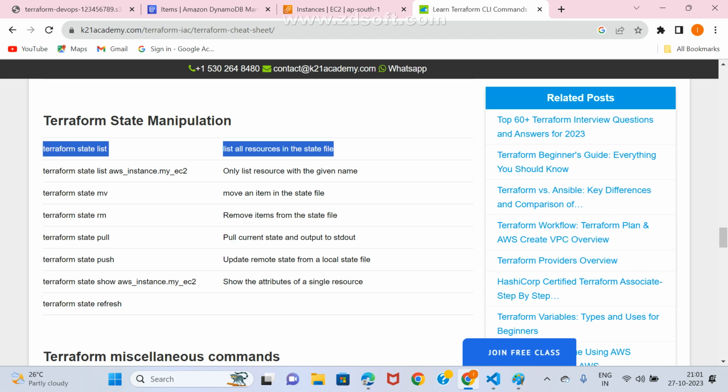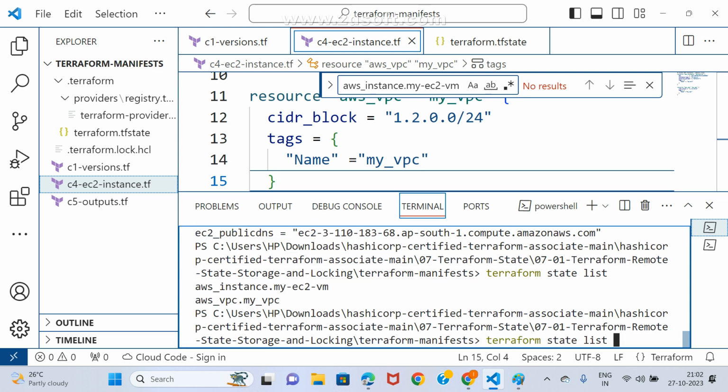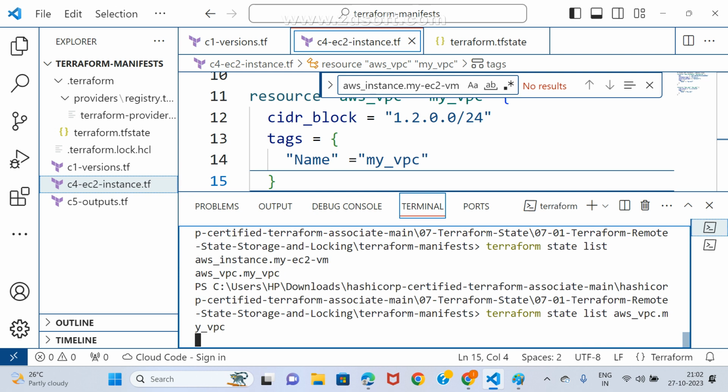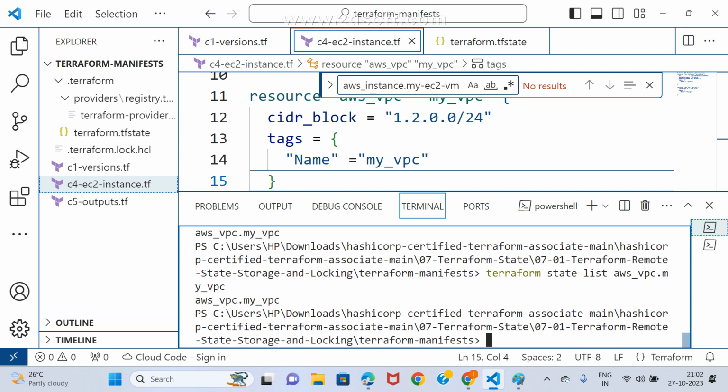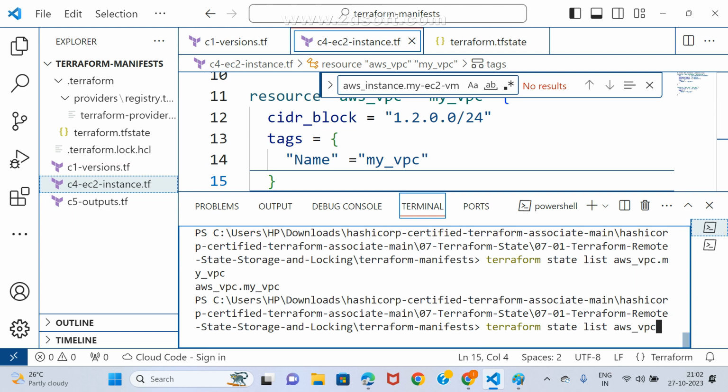You want to see specific resource details. Terraform state list, after that you provide the specific resource name. This resource's details you want to see, or this resource's details. Maybe assume my VPC details I want to see. Copy this and paste it over here. Enter. See what details I get. My VPC, aws_vpc. Here nothing is there.